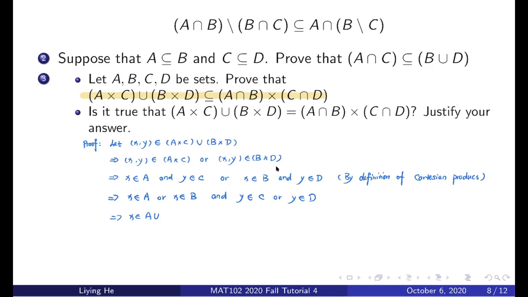There is a typo. I thought I fixed it, but it seems like I didn't fix it. It's union here, guys. Sorry. I guess I used the old version.